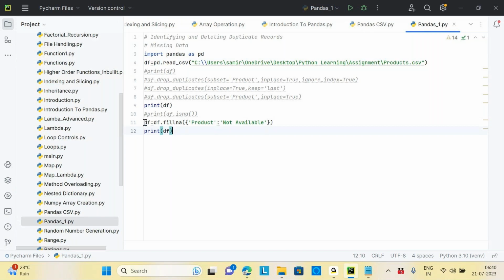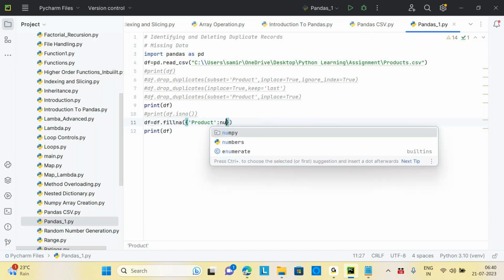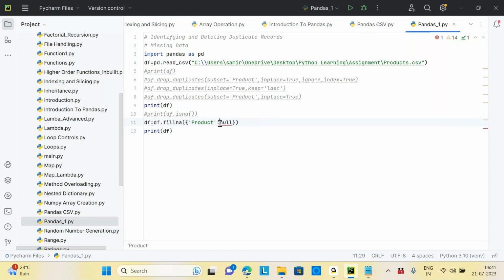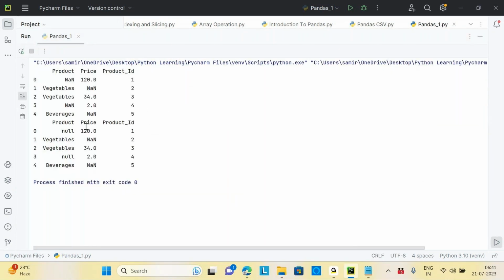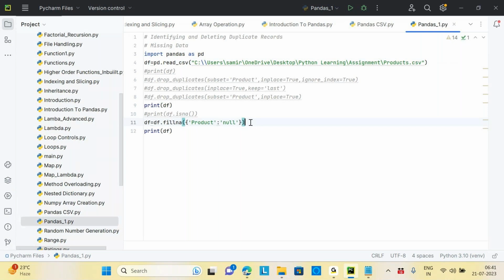Can we do the same with null or blank also? It's already null, so you want to specify null here? It doesn't make much sense, because there is no null directly in pandas the way it is in SQL. I can specify null here, but it will be a string, just the word null. The null in SQL is different. Now the null is a string, okay?